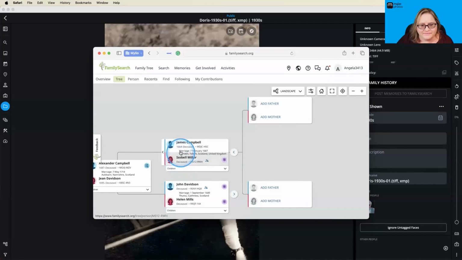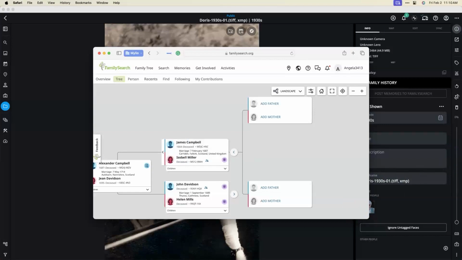there we go. 1664, 1687. Yep. Back to Falkirk, Scotland. Wow. Pretty cool. That is very cool.